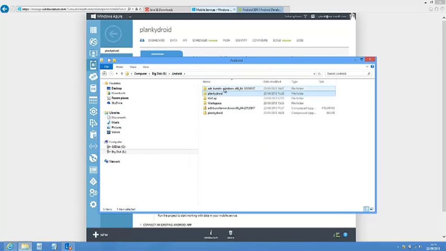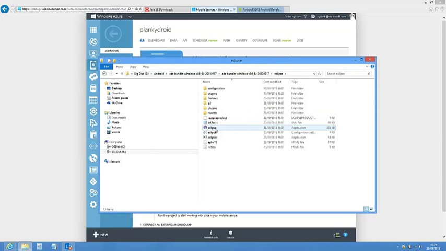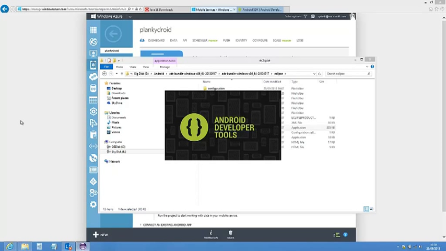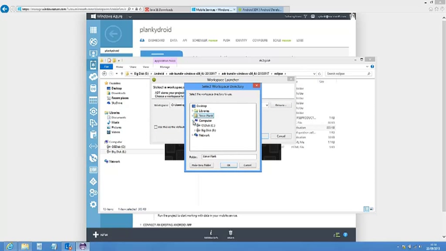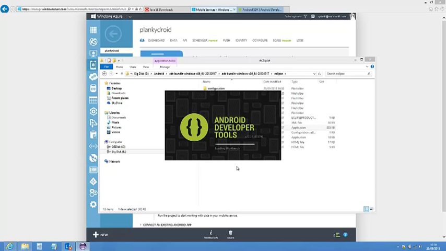I usually prefer to drill into the Eclipse folder within the ADT bundle and pin the Eclipse tool to the taskbar. I click it to open it. I'm not going to use the default workspace. I'm trying to keep everything together in my Android folder. Okay, so the tool opens up.